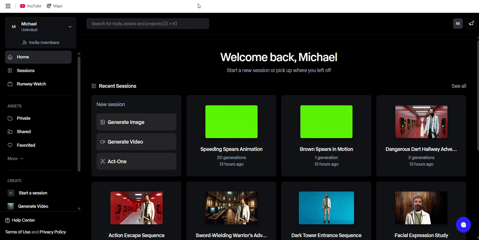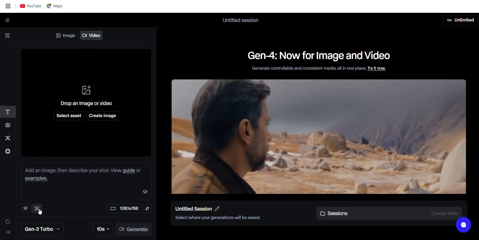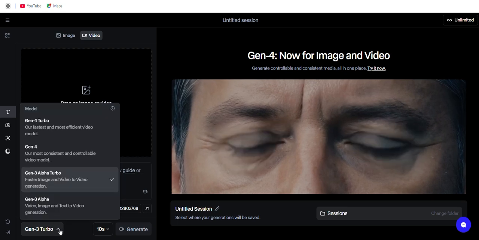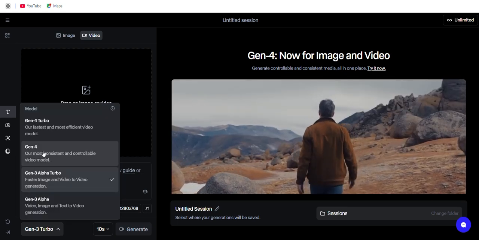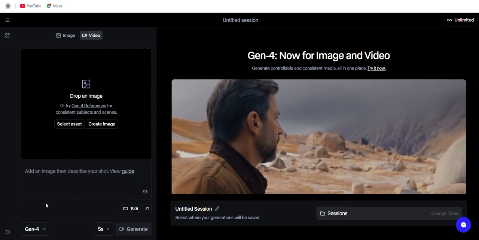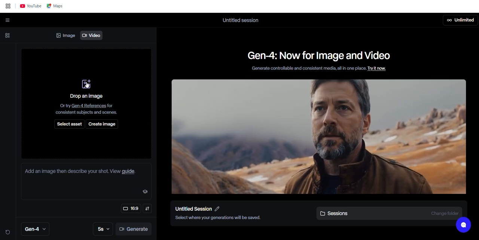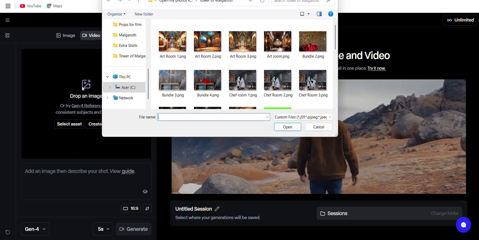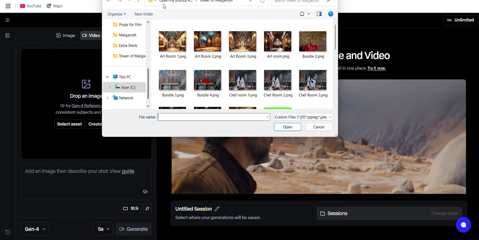I've been asked to demonstrate Gen 4 of Runway, but using a car instead of a person and trying to rotate it 360 degrees. So over here it says Gen 3 Turbo. I want Gen 4. And here I click so that I can select an image.